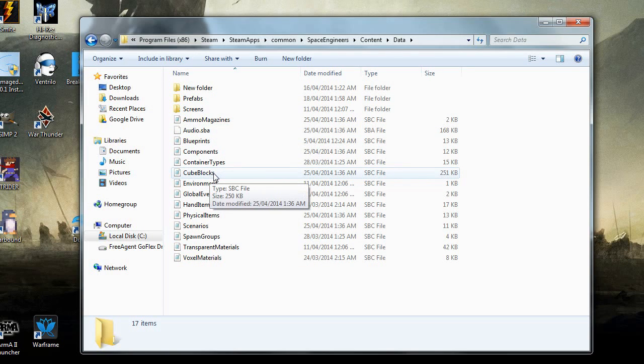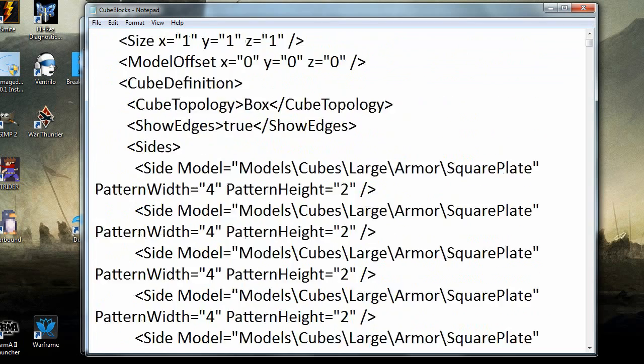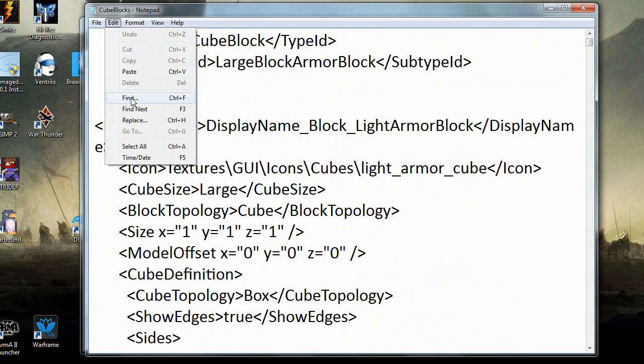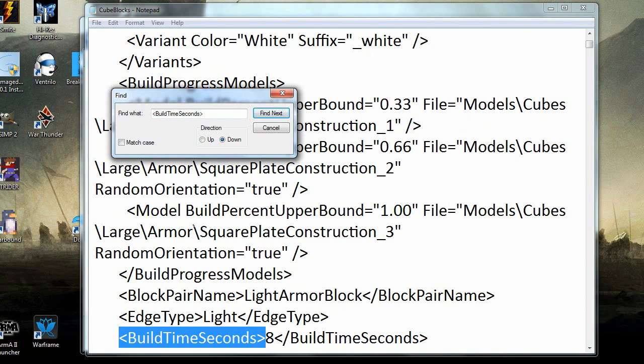Now if you open this up, it'll ask you what program you want to open it up with. Go Notepad or Notepad++, anything like that should work quite fine. So with it open, you can see quite a lot of text here. Now to quickly search through this, you're going to go edit and find. Now I'm going to paste in the text that I've highlighted from before, which is the arrow bracket, build time seconds, and arrow bracket. Now if I go find next, it'll find anything that has build time seconds in this whole file. So right now you can see that this is the light armor block and its current build time is 8 seconds.